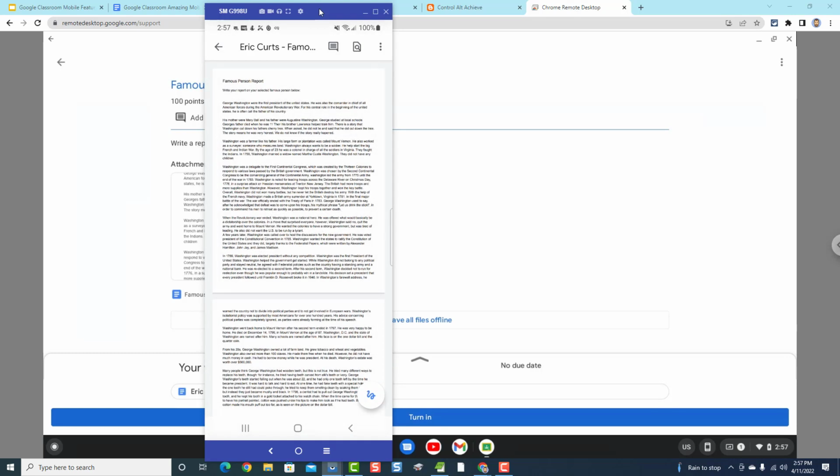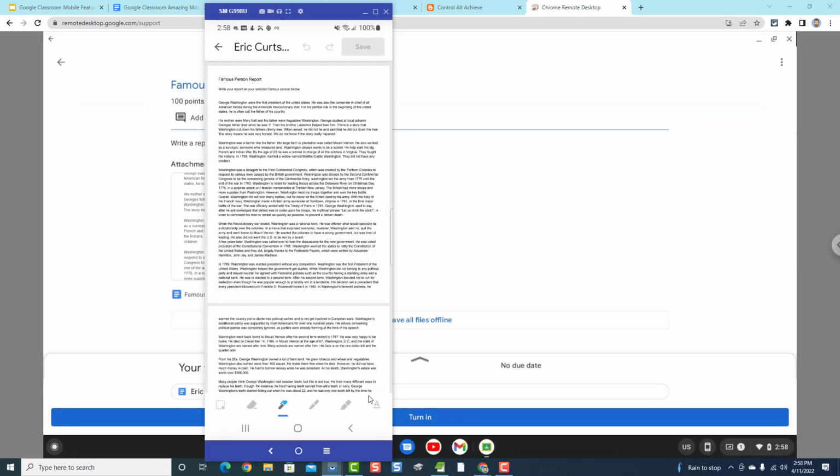So there we go. There's Eric's famous person report. Now, because this is the teacher view, remember I said it's a little different. You get the squiggly instead of that 3 dots button with the markup. So if you come up there, you won't see it the same. But if you come down here and you click the little squiggly, there we go. There's the annotation tools down there.